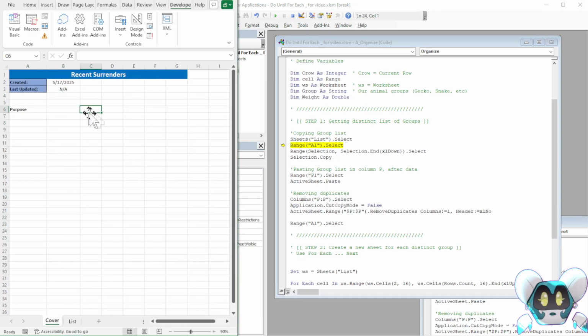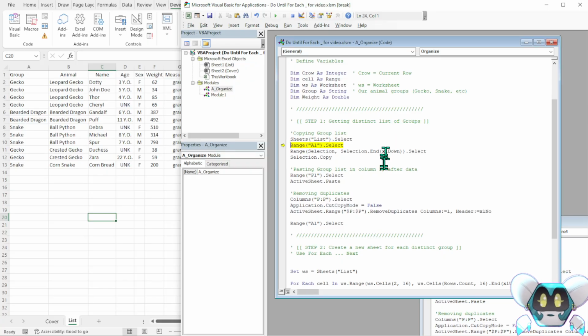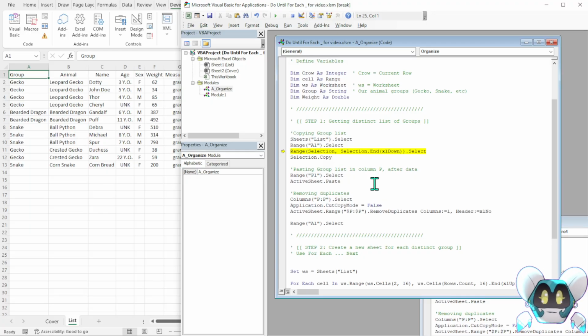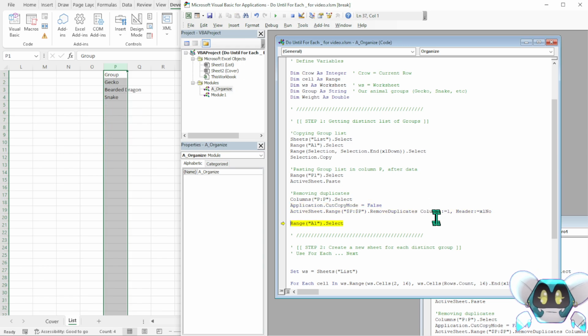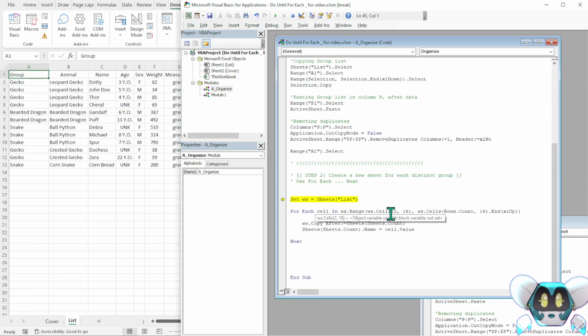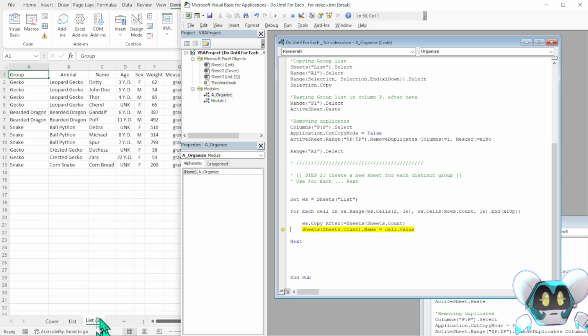I can also make sure it read this list correctly. So if I click on cover, I'm on the cover tab. I'm going to left click this arrow, drag it up, press F8 again to re-execute that line, and see it navigated to the list tab. Went to A1, copying down, paste in column P, remove duplicates, and now for each cell in that worksheet within this given range, see down here at the bottom, I made a copy of that list tab.